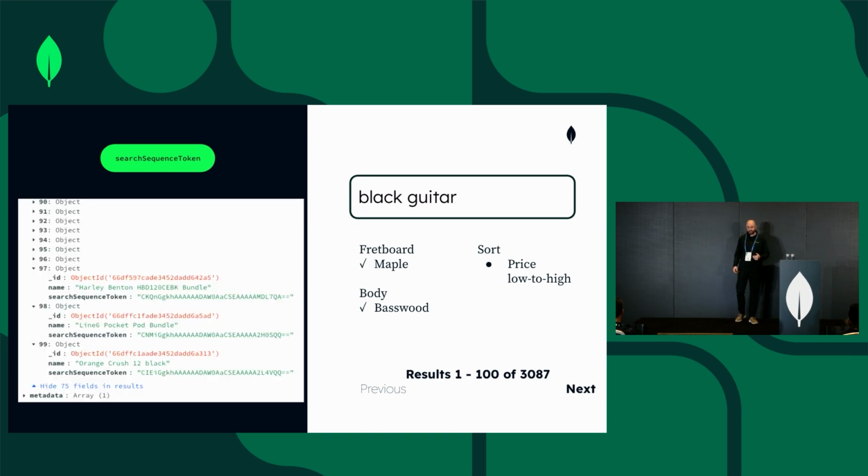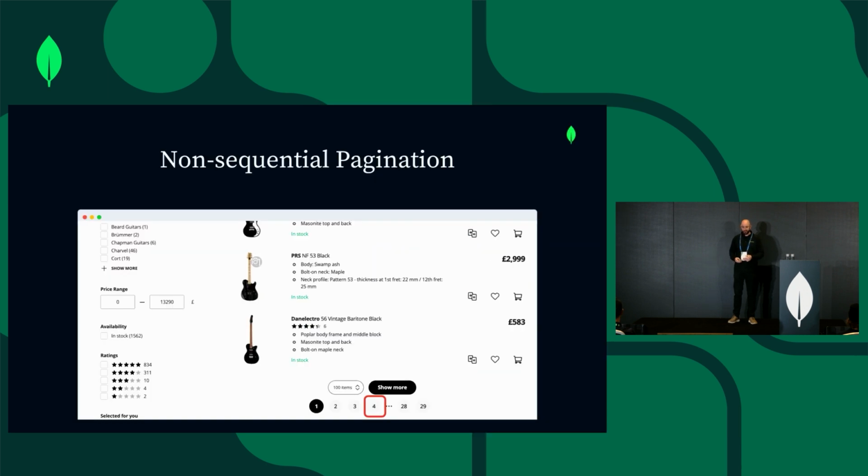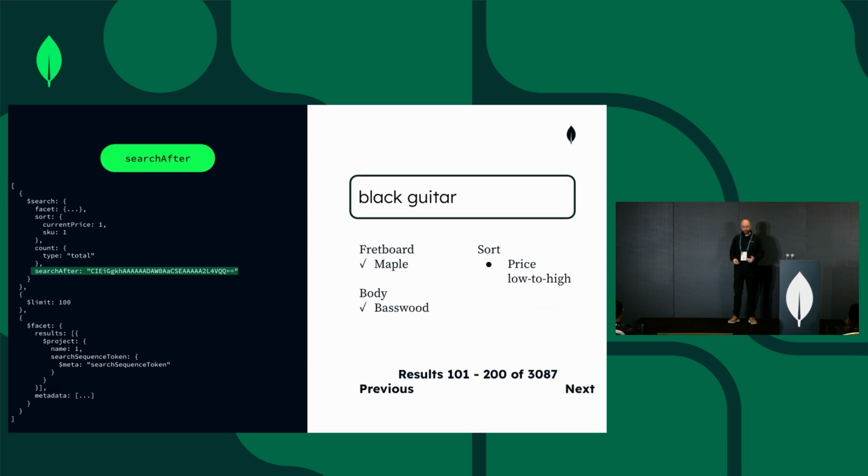So what you're going to do is grab the last sequence token and plug that into a search after property. That would make all search results that come back in the next round trip act like an offset. So if I want to get results from the 101st to 200th, that's going to be search after of the last item on the first page. Easy.